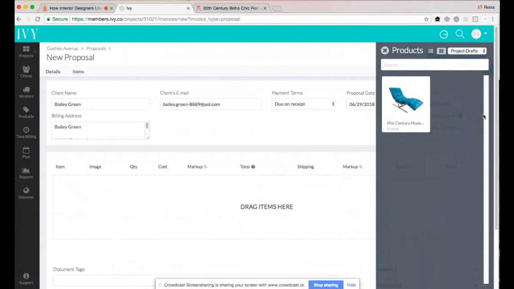But the great thing about Ivy, and something we just launched, is you will get a dedicated account manager with your Ivy account, and they will do a training call with you. We call it an activation call. So you don't have to memorize everything today. This is just really an overview of what you can do with Ivy.